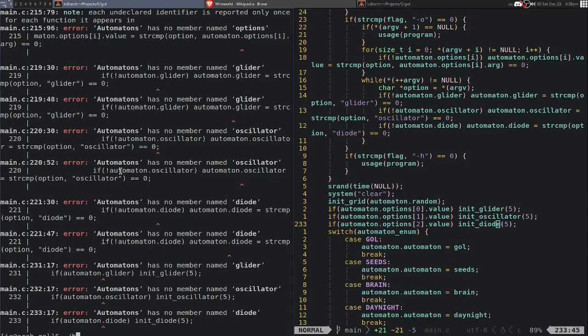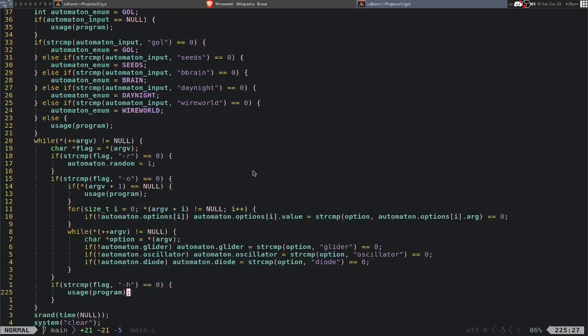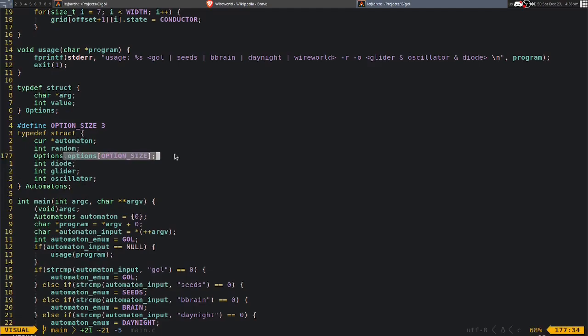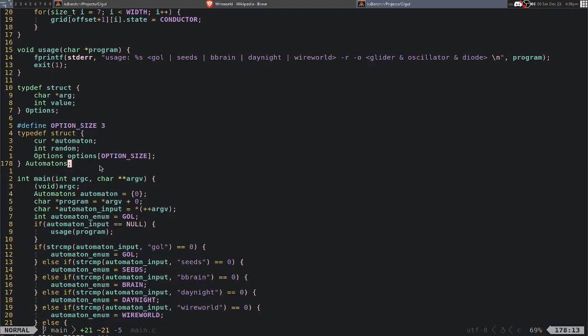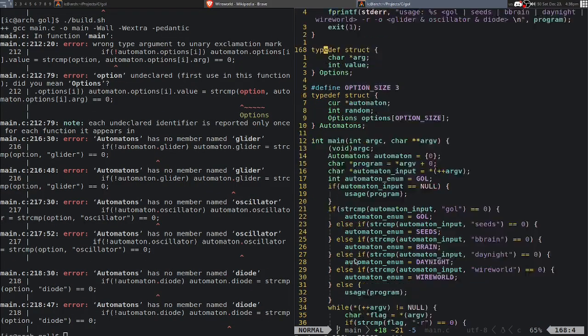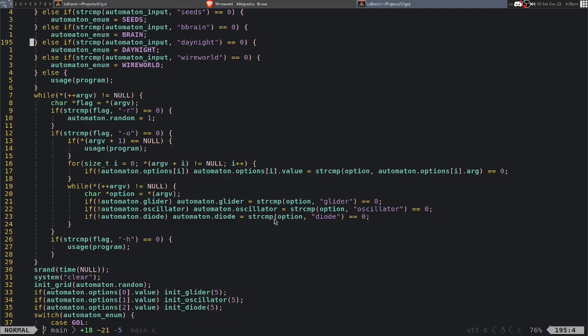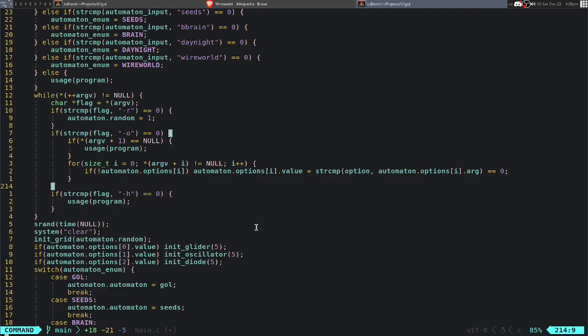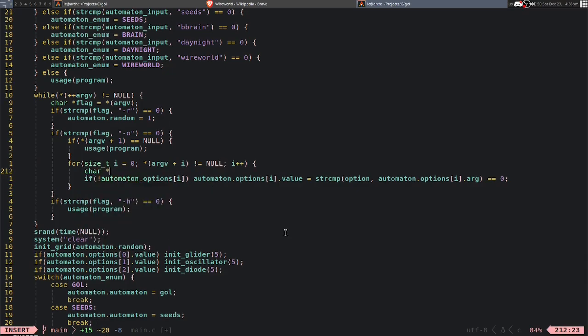Okay, where else does it go? No member named option, so it is options. So I actually did this wrong. There we go. Has no member named diode, so yeah. Where am I checking that? I thought I got rid of this. No, I forgot to actually do that. But we don't set option now, so option equals RB plus i.